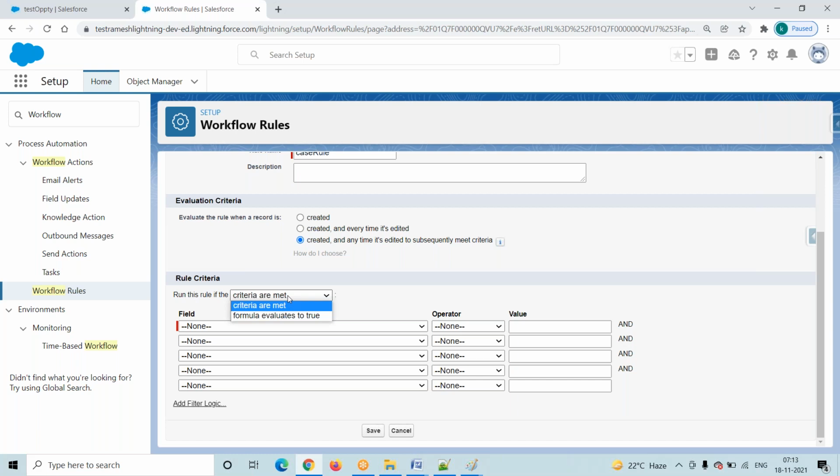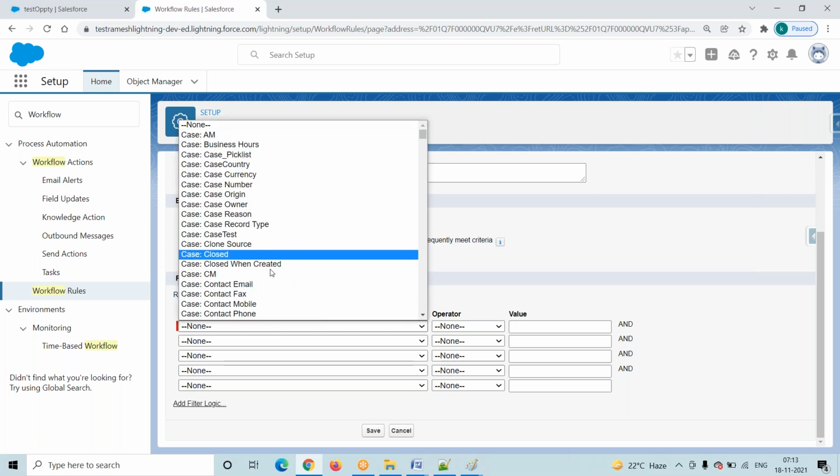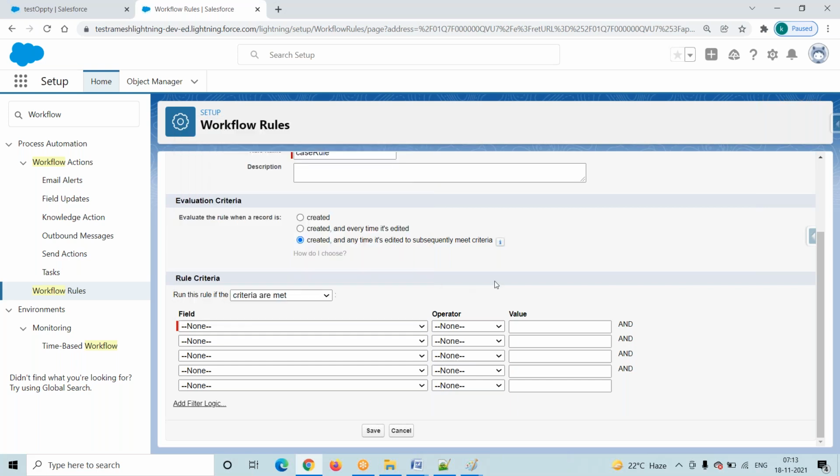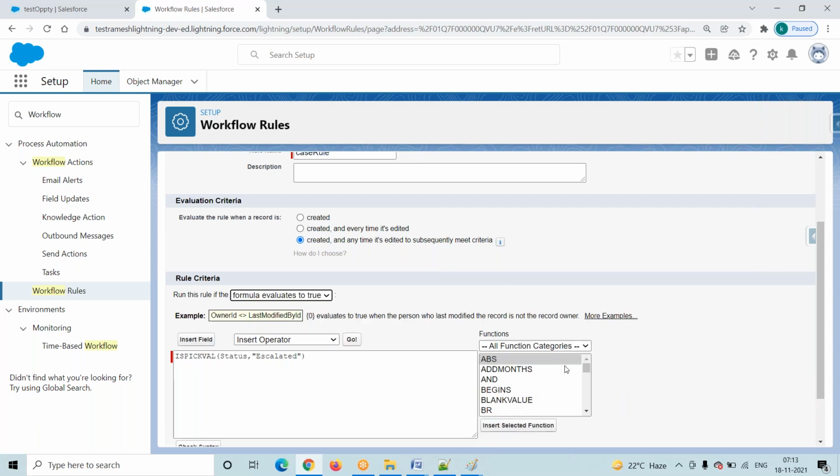Suppose you get a requirement, and for this requirement criteria are met is suitable, then you have to go and use criteria are met, as per your comfort. No one will ask whether we are using criteria are met or formula evaluation true, but if criteria are met is suitable and you are achieving everything from here, then you go with criteria are met. If criteria are met is not suitable and we have to use functions like date functions, contain, or some other functions, then we have to go with the formula evaluation true.